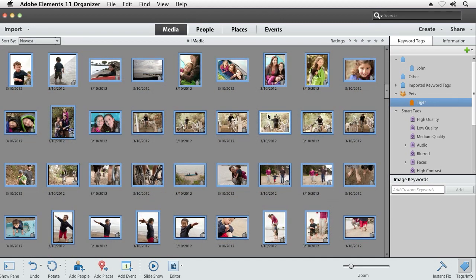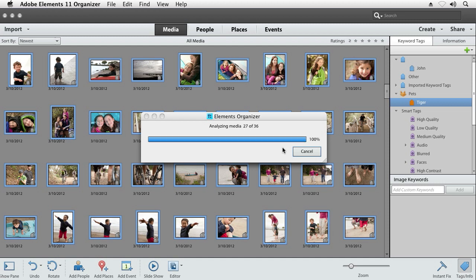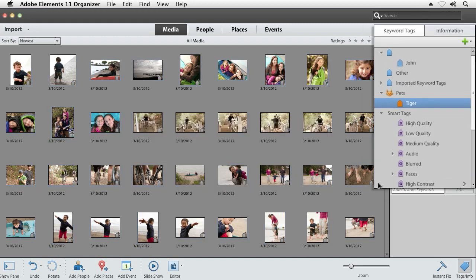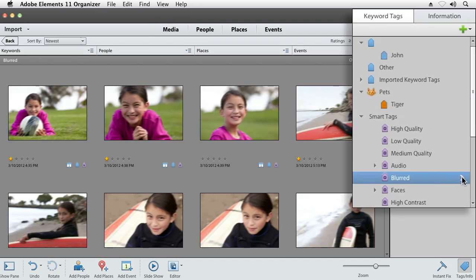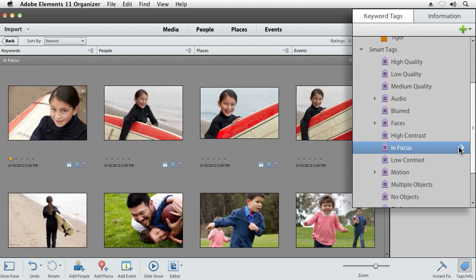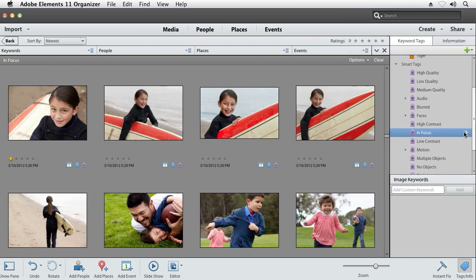The really cool thing is the Smart Tag feature, which automatically analyzes all of your photos and videos so you can find the good stuff fast. As an example, it will easily find all of the blurry shots so you can delete those, or it will find all of your in-focus shots so you can filter down to just the good stuff really fast.